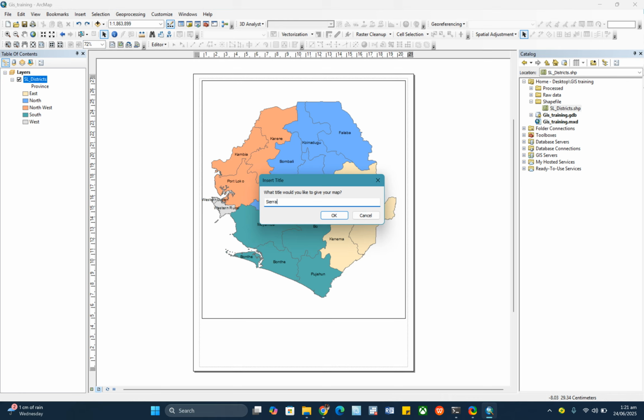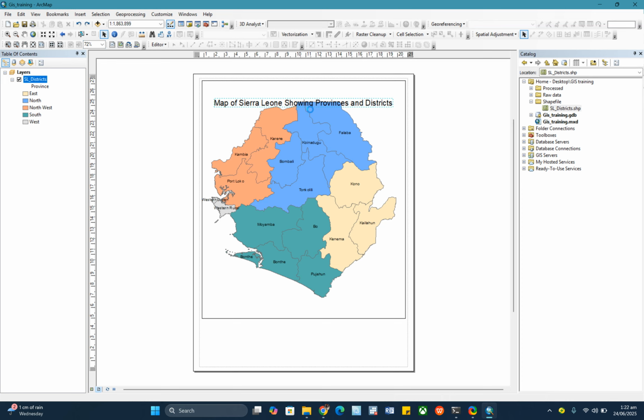Or we just say Map of Sierra Leone, showing provinces and districts. We all know it's a map, but let's just write this. Map of Sierra Leone, showing provinces and districts. So click on OK. So this is the title of the map. Then we can click and drag it intuitively. We have the title underneath the map.